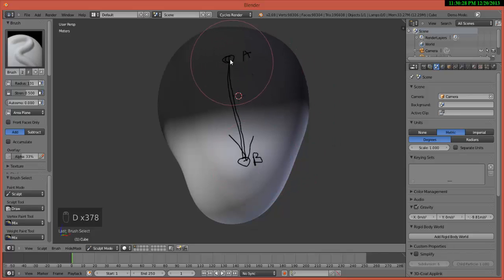Now note the difference. This is the masked area, which is not going to be affected by any brush, and this is the unmasked area, which is going to be affected normally. So I can shrink the brush by pressing F and moving the mouse inwards, which makes the brush smaller, or moving it outwards, which makes the brush bigger. So I'm going to make it smaller, and I'm going to start painting from here.